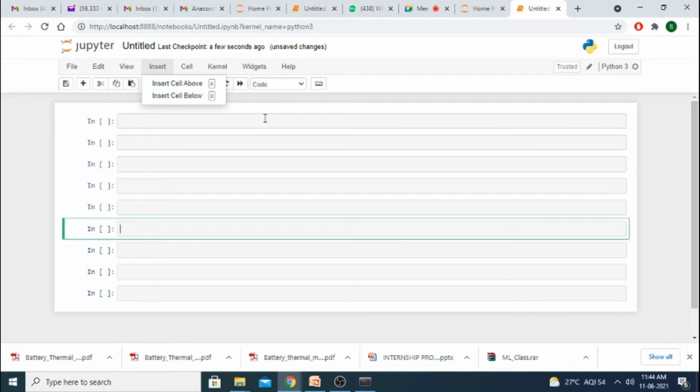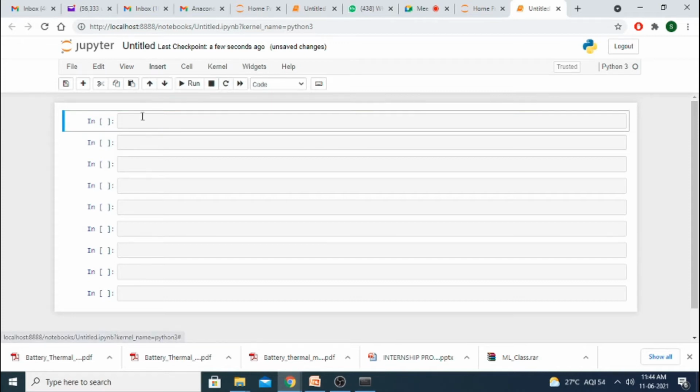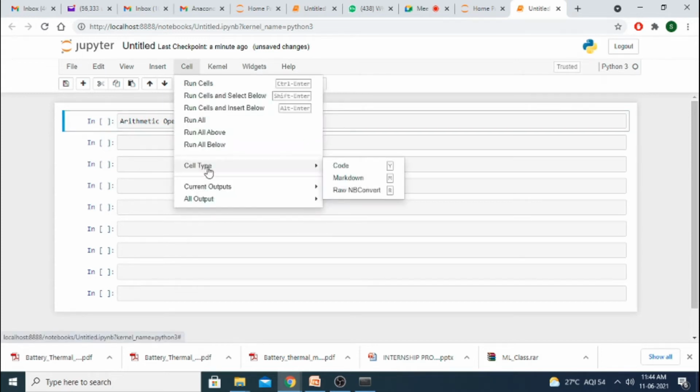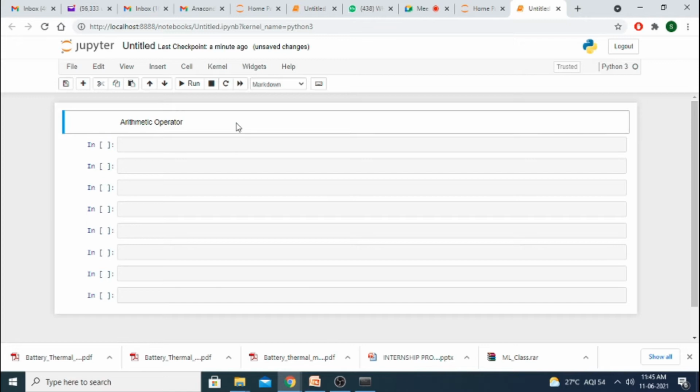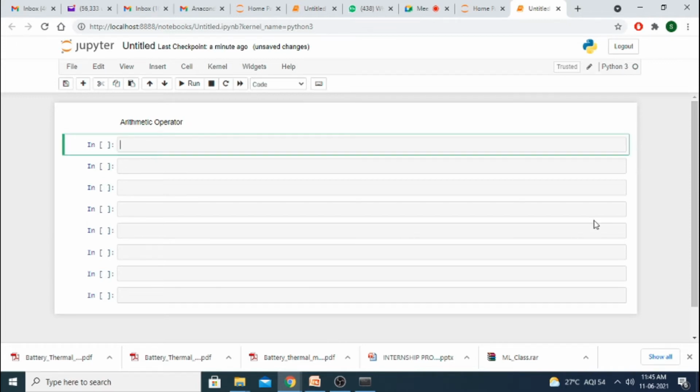Now I want to add a comment here: operators, arithmetic operator. I want it to be non-executable. One way is to use the hash symbol, which makes it a comment, and you can see it changes. The second option is to go to the cell type and choose markdown, which is non-executable. In this version, headings are also available, so you can make a heading to make it look good.